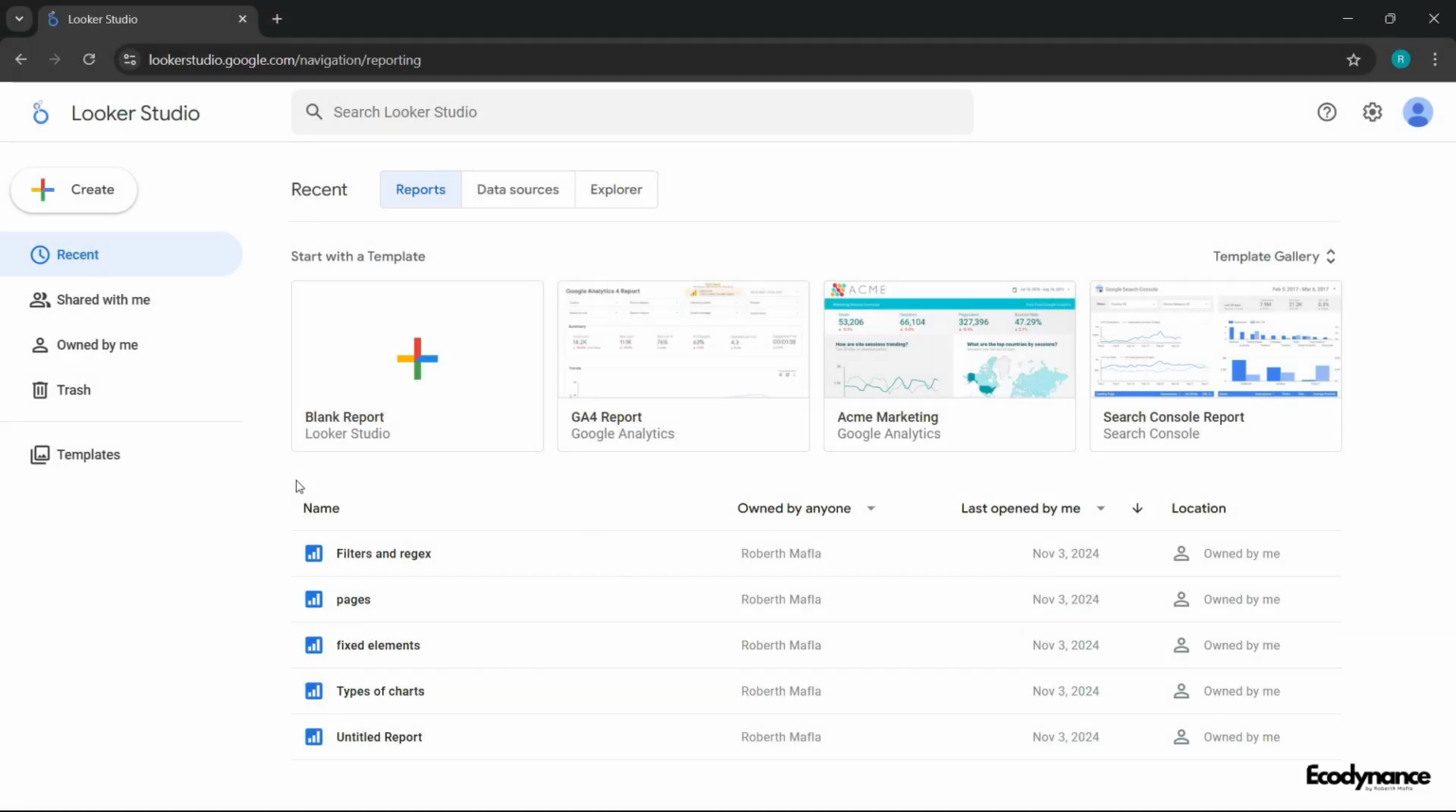Welcome to this new module. In this module, we'll cover everything related to controls, which will allow us to manipulate our reports. But first, the initial step is to create a small report so we can work with it and see the effects that controls have on it.